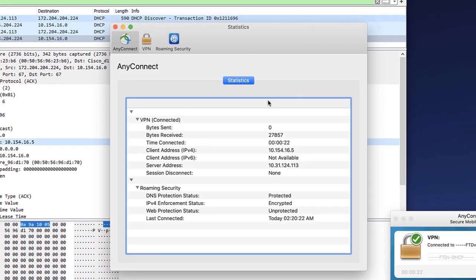On the AnyConnect client, we can verify that we were given an IP address from the DHCP scope.